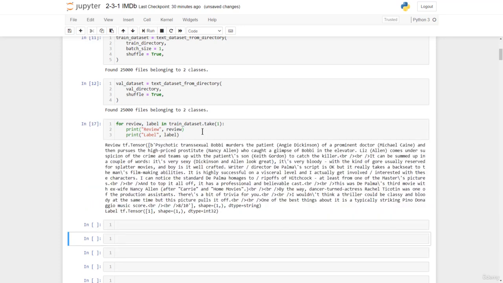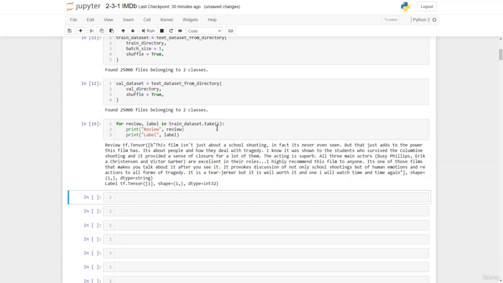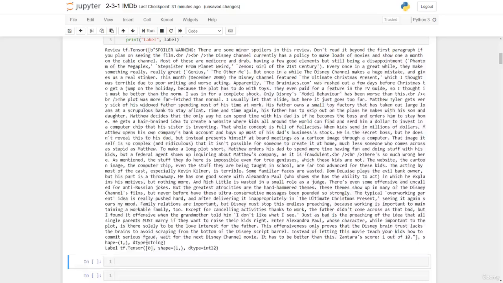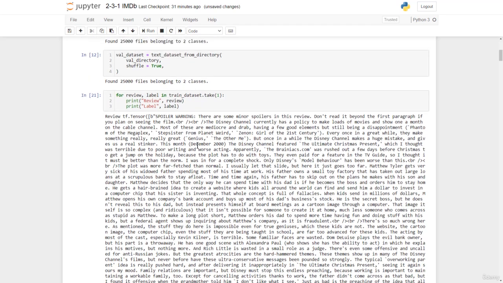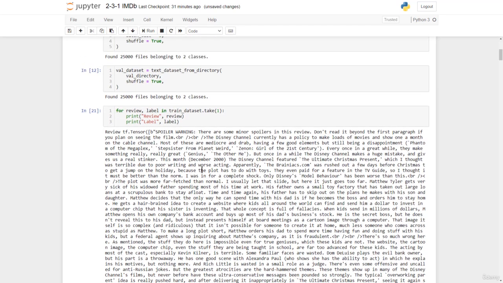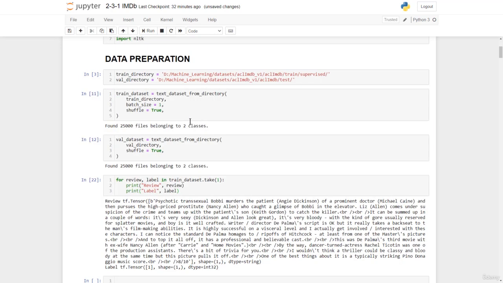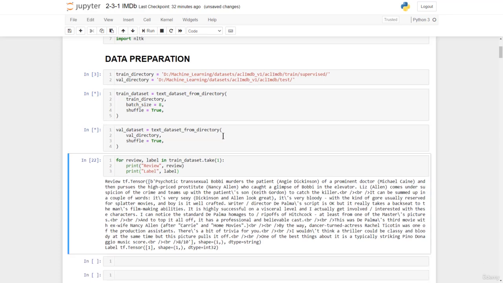Let's check for our negative review. Run this again. And then finally we fall on this negative review, which is seen clearly here with this 0 label. So basically this is our dataset, and from here we're going to process these input sentences before sending them into our model. Let's get back to a batch size of 8, as this is what we're going to be using for training.